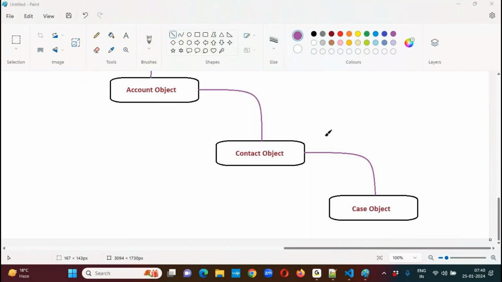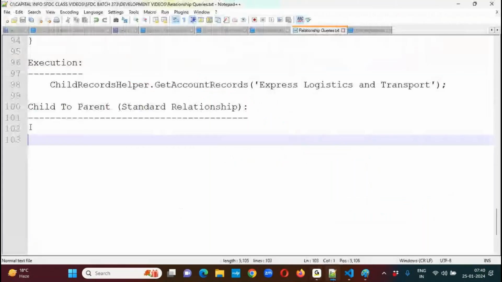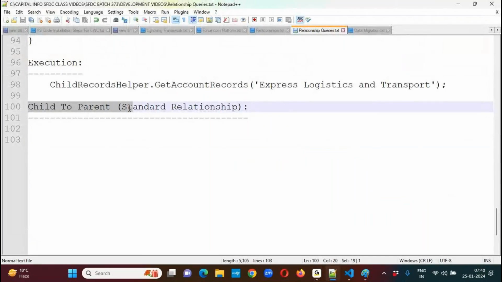So in this case, upon fetching the child record, if we want to fetch the corresponding parents and grandparents data, which have some standard relationship, then we can go with a feature called child to parent with a standard association. We can fetch the child record, along with the corresponding parents and grandparents information also. We can traverse up to a maximum of 10 levels. That is a functionality given by Salesforce.